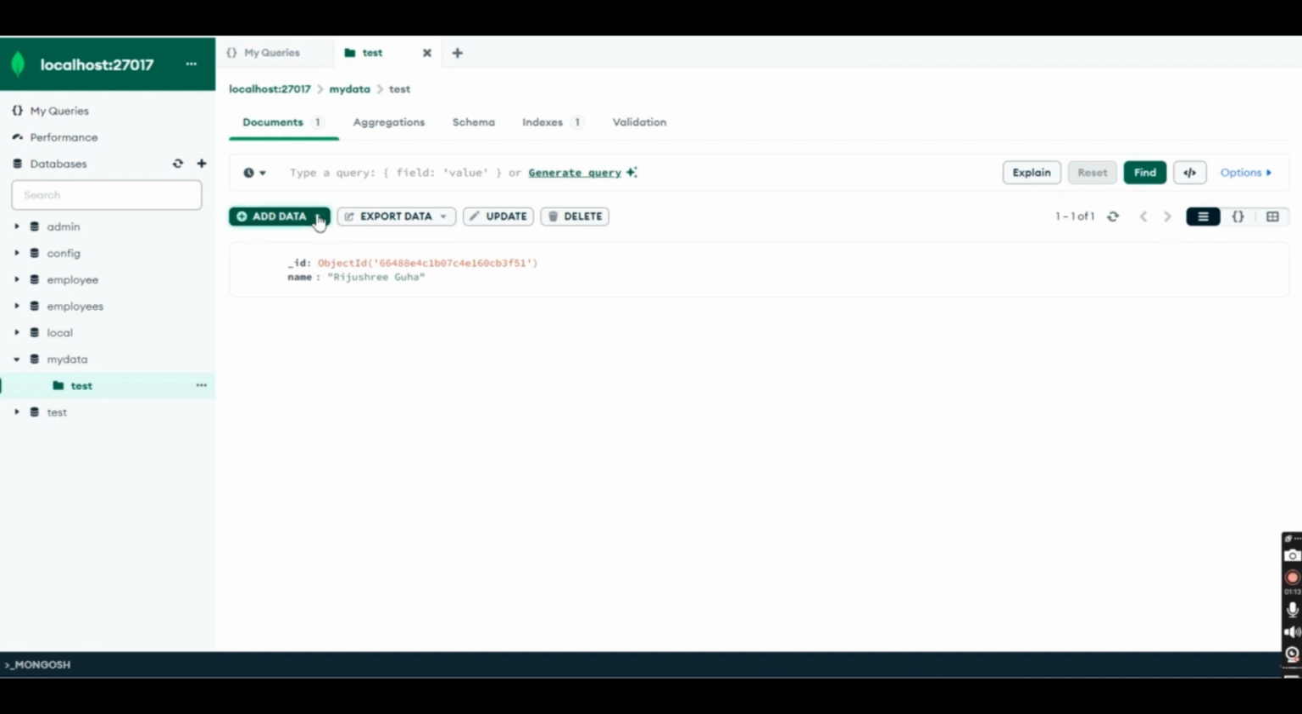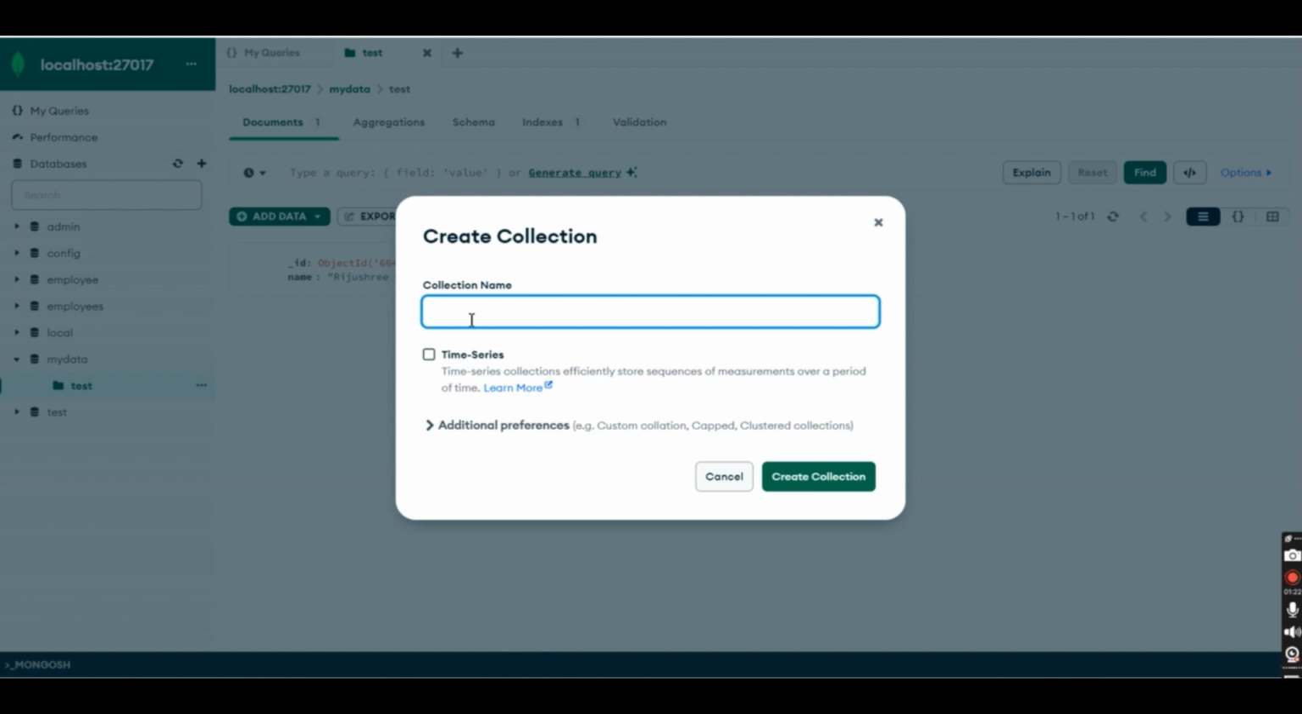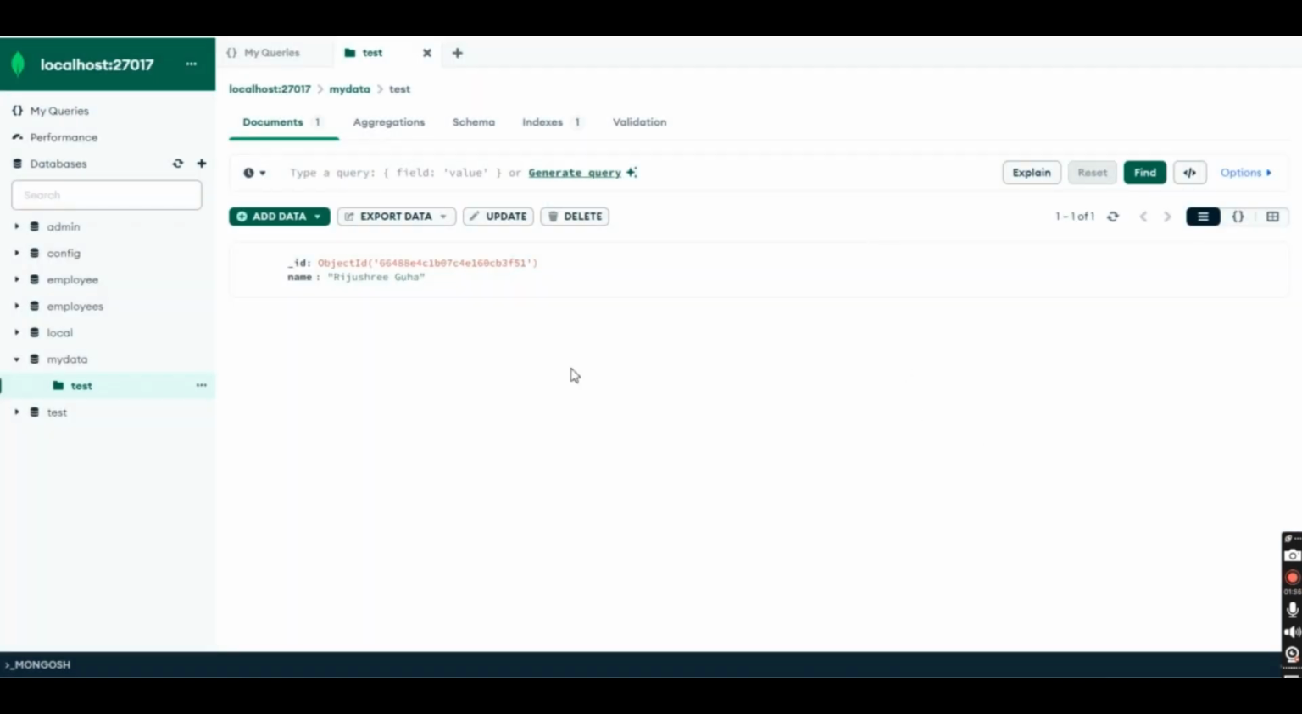Like this, you can insert a number of documents inside the collection, and you can create more collections inside this database by clicking on this plus, and you can create a new collection by giving the collection name and clicking on create collection. So this is how we can install the MongoDB Community Server or the MongoDB Compass in our system.